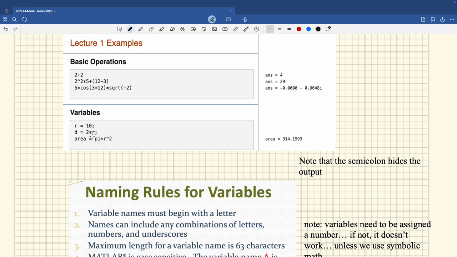So then I come down to the next line and I say D is equal to 2 times R. Well, it just goes 2 times R, which R is just 10, and 2 times 10 is 20. I did that in my head, okay? And then the answer to D would be 20. And then the area would be pi times R squared, and then that would calculate that. And pi is a built-in variable, so it knows that's 3.14159. Okay, and then it squares there.